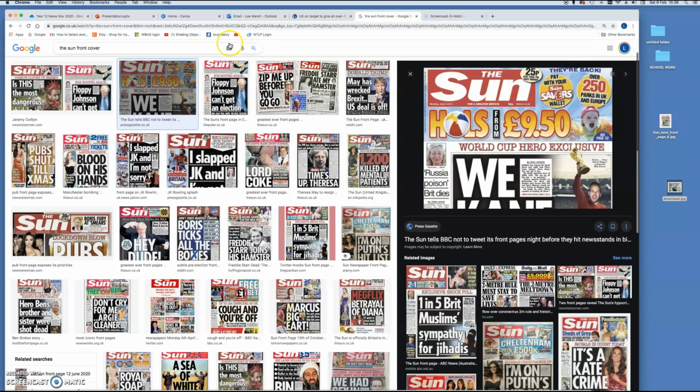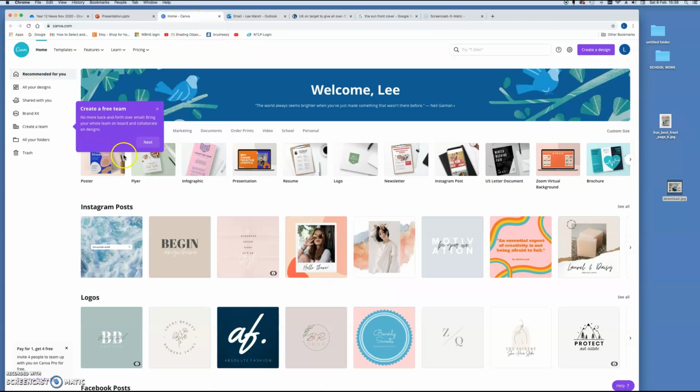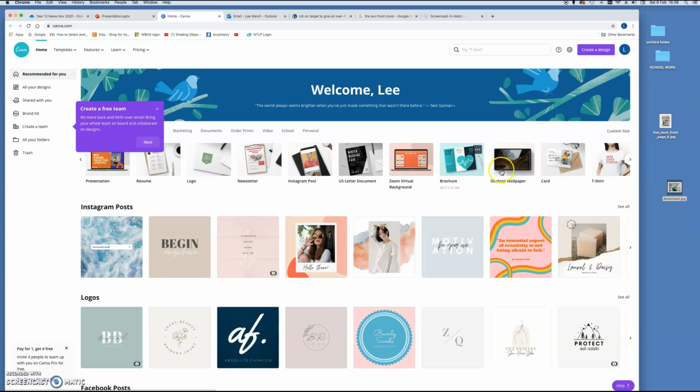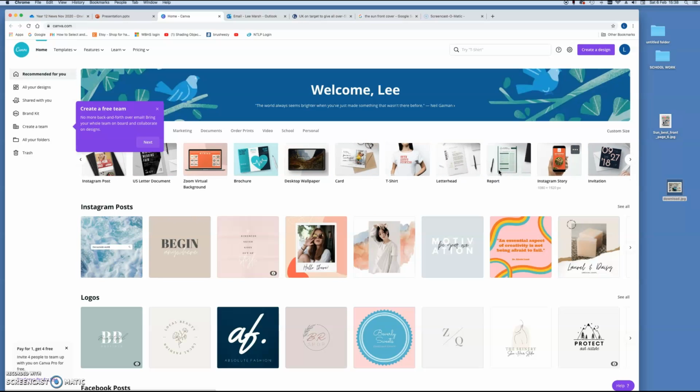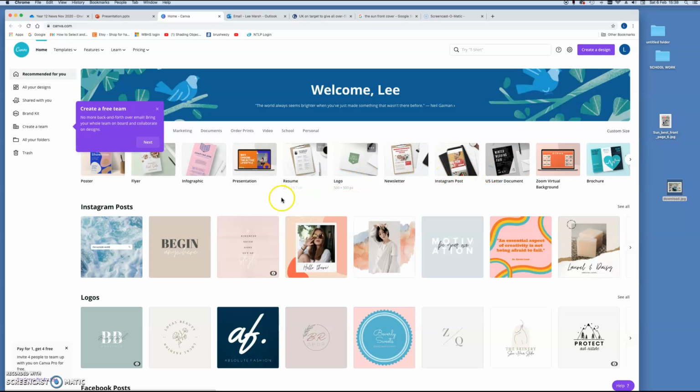So let's just have a quick look at Canva then, as a reminder. So you click into Canva and you will see something that looks like this. Now, you're not going to get a newspaper template. It doesn't have newspaper, and you're not going to find one that looks just like the Sun, or just like the Guardian, or just like the Mail. So it's going to be very much something that you have to edit yourself.